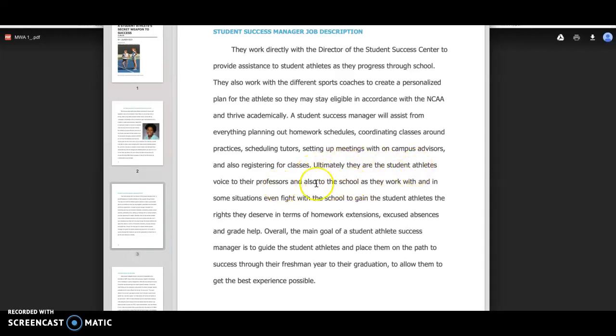And I also added how they're there to be the voice for the student athletes of the school. And I really elaborated on her job description as a student success manager in more depth.